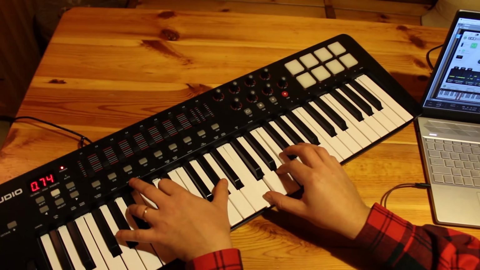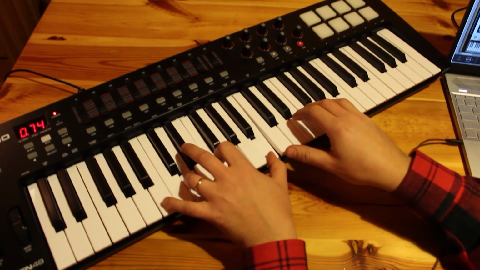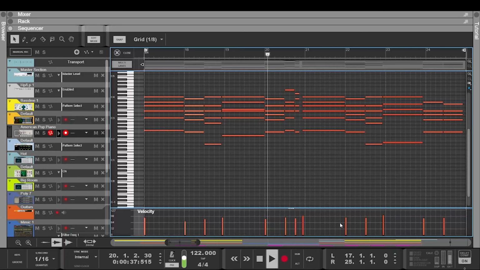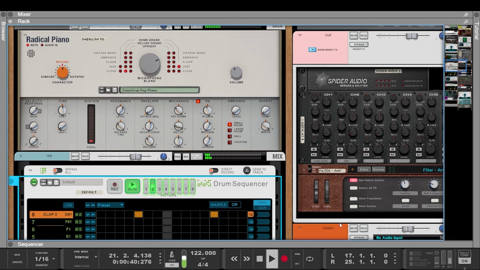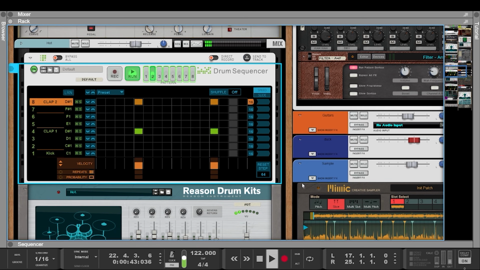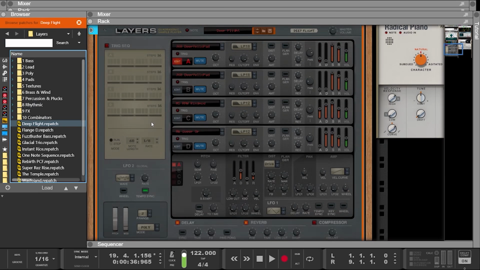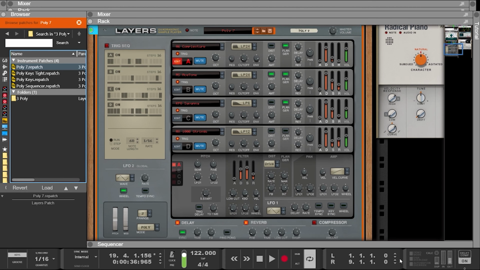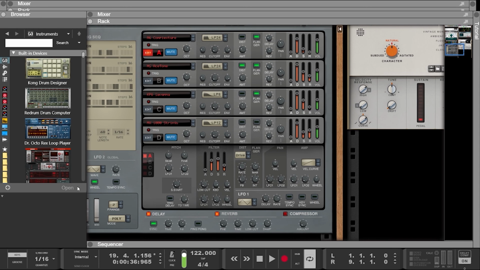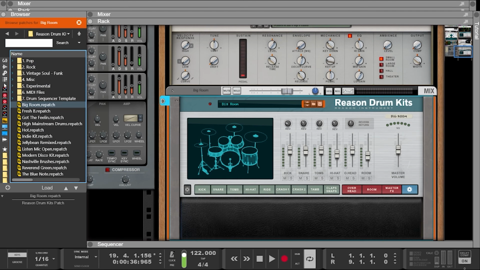Alright, enough exploring. Now we need some nice disco pop chords. Okay, but we want to get funkier and future funkier, so we need another instrument to play those chords, and Layers just does the job. Now we need some new drums with a new player.